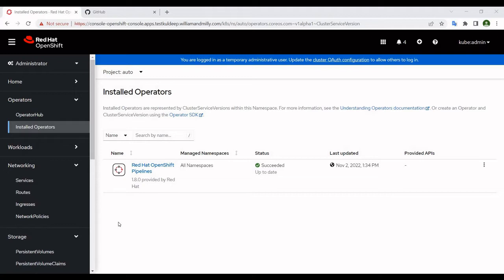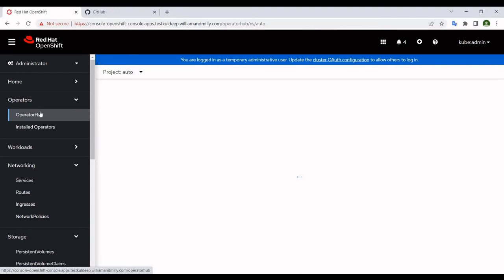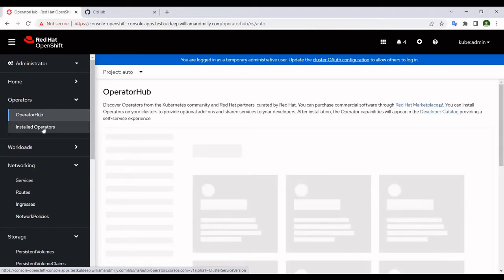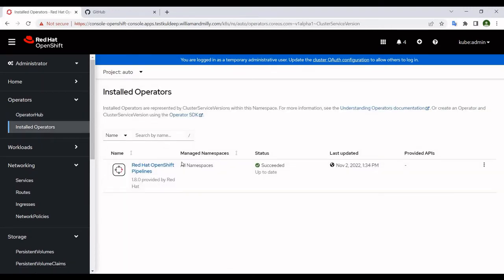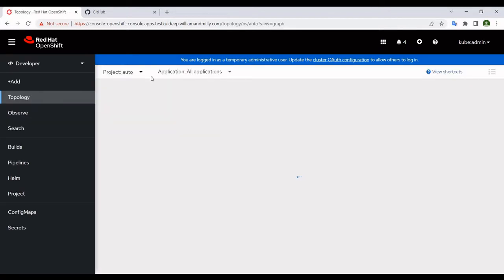In this section, we will see CI/CD with OpenShift pipeline. For that, the first step is to go to the administrator tab and install Red Hat OpenShift Pipelines. We can install it from OperatorHub. Since I have already installed it, I will not install it again. So this is the first thing we need to do. Let's switch to the developer tab and deploy one sample application and see how it works.